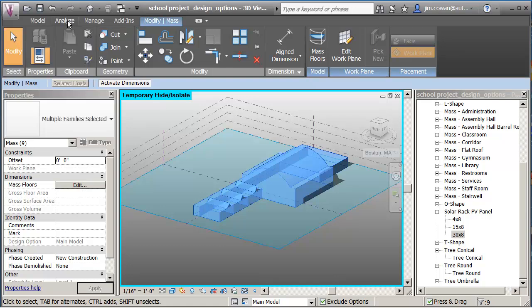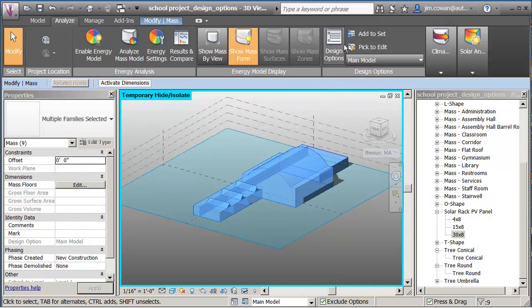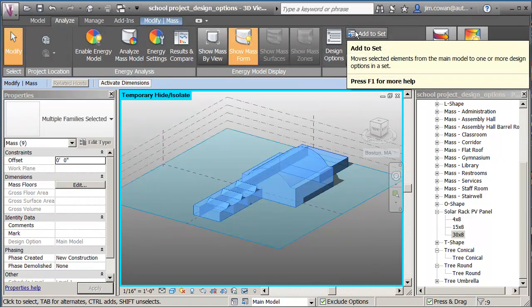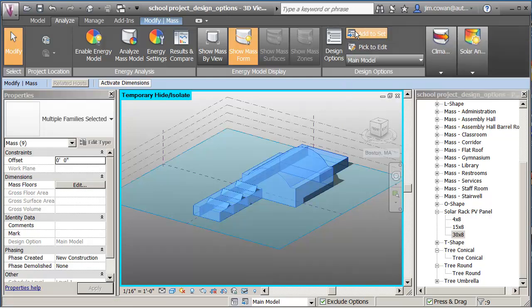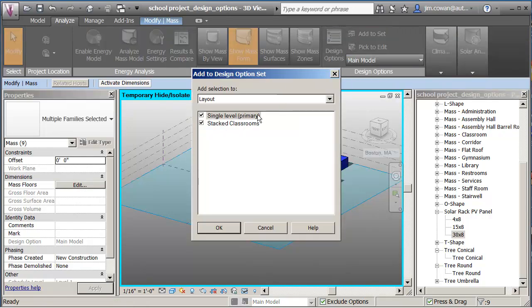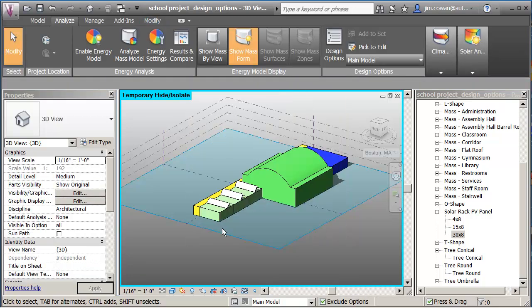And now under the Analyze tab, I'm going to say add those 2 sets, the option 1, option 2, or as we called them, single level and stacked classrooms. So I'm actually copying them from the main model level down to the level of an option.